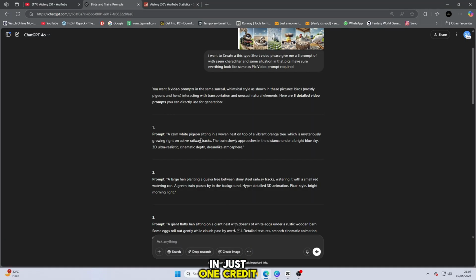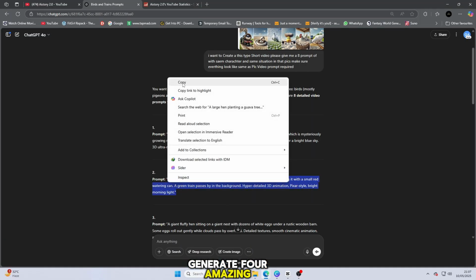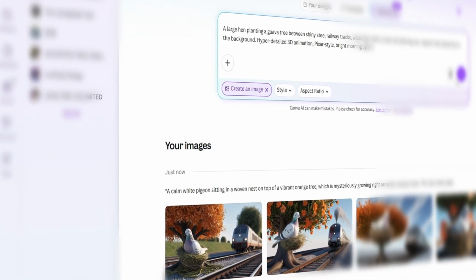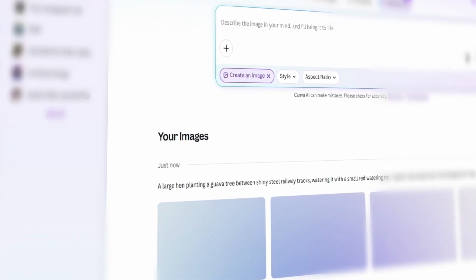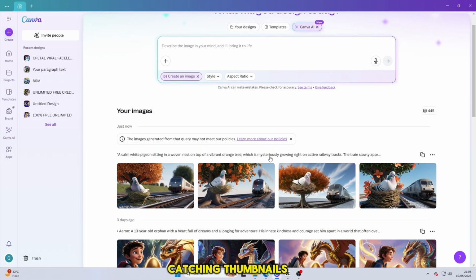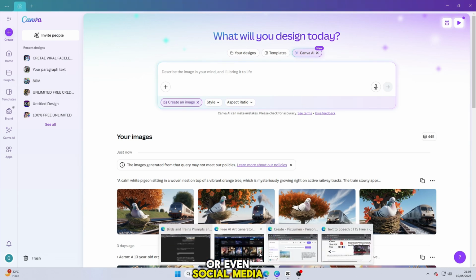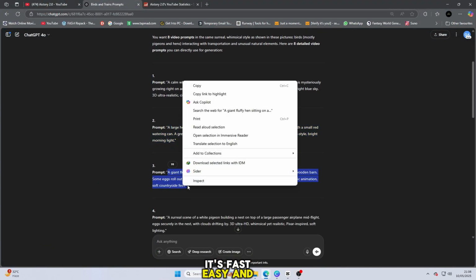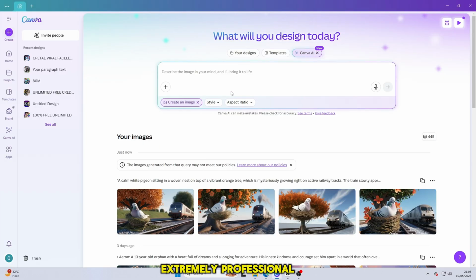In just one credit, Canva Dream Lab will automatically generate 4 amazing high-quality animated images that look so realistic. It's hard to believe they were made by AI. These images are perfect for creating stunning video content, eye-catching thumbnails, or even social media posts that grab attention immediately. It's fast, easy, and extremely professional.